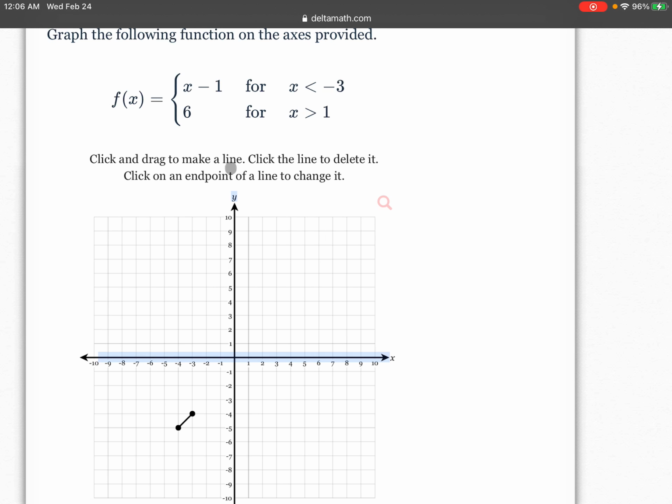Now, remember, this should be an open circle, so you just click on it with the mouse to make it an open circle. Now, I need this one to be an arrow. If I click on it once, it changes it to an open circle. If I click on it twice, it becomes an arrow, which is what you want.